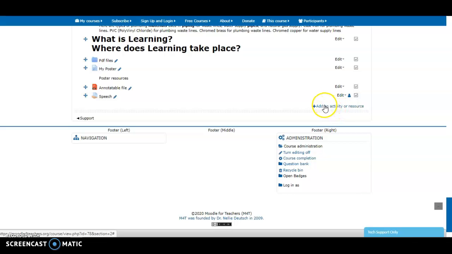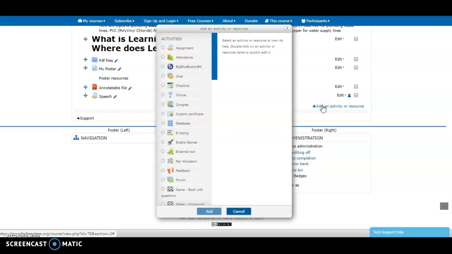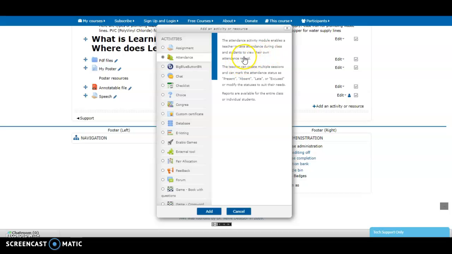So let's see something about the other assignments too. Let's see how we can access other assignments, other items, other activities. Attendance is also another activity. This attendance activity module enables a teacher to take attendance during class. So this is for taking attendance.